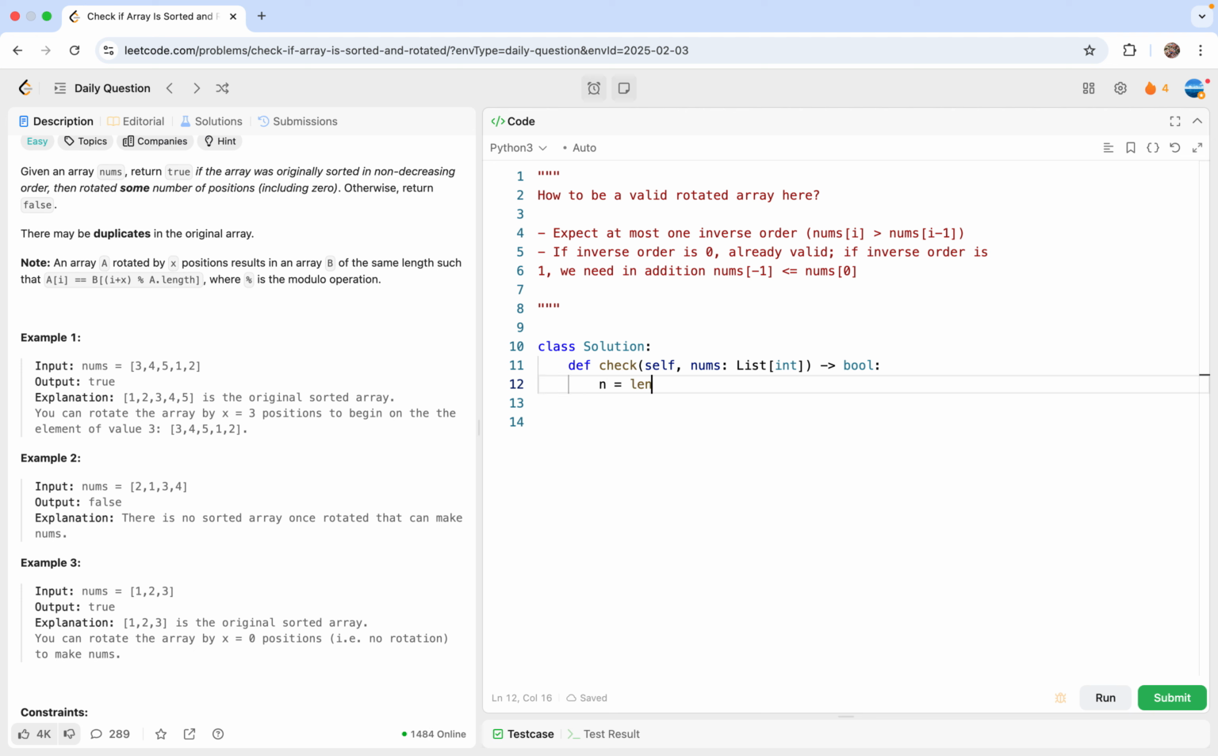Let me write it with some redundancy. So here, this n is just for convenience. Let me first consider a special case or edge case. If n is less than, I would say, 3. If you have at most 2 elements, it's either already sorted or just reversed. So we can always return true.